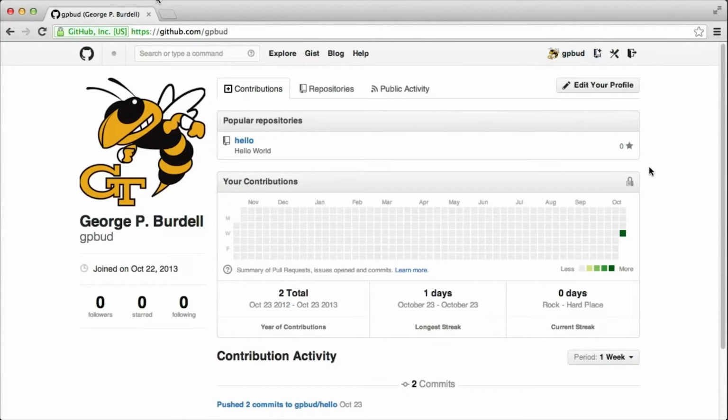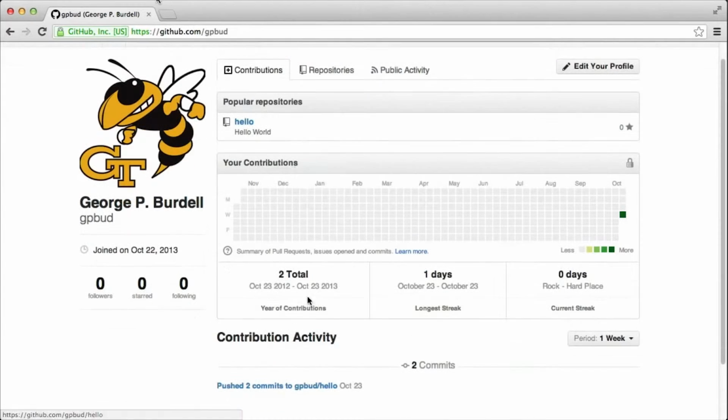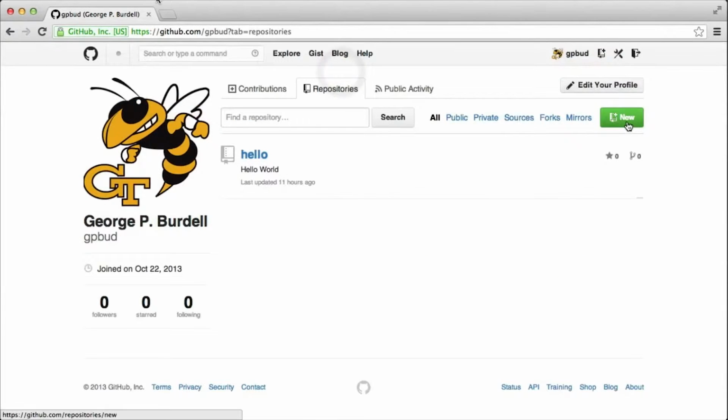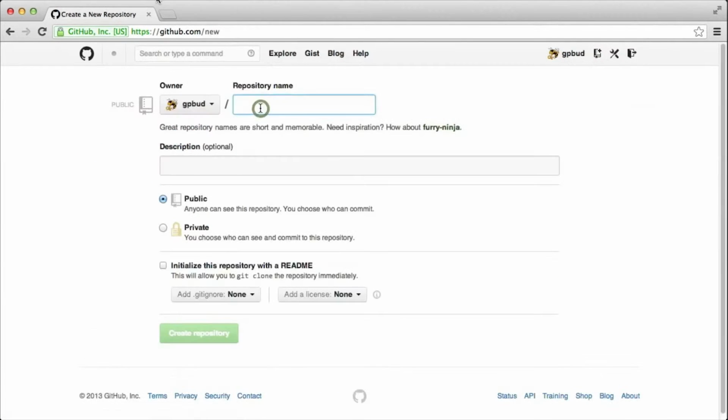And here you can see some statistics for our user. For example, we can see statistics about our contributions and our repositories. So now if we go to the repositories view, we can create a new repository. We can give it a name. Let's call it my repo. We can provide a description for the repository. If we want, we can initialize the repository by adding a readme file.